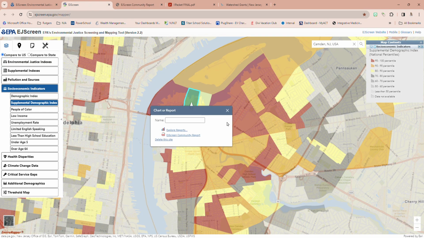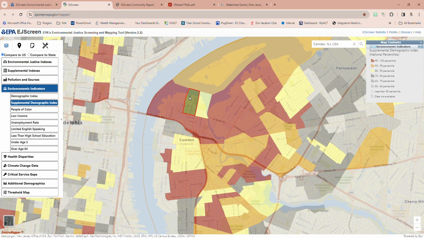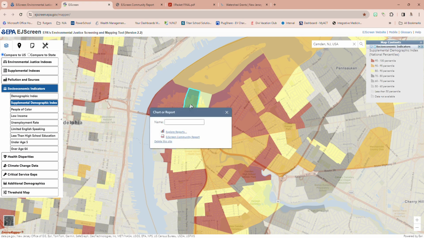This lags a little bit when I am screen recording. It's usually faster. So as that's loading, we'll just go back here to show you what I did again. I clicked on this particular block group. So that's where I'm going to focus. That's it. You just click on it, and I hit EJSCREEN Community Report.